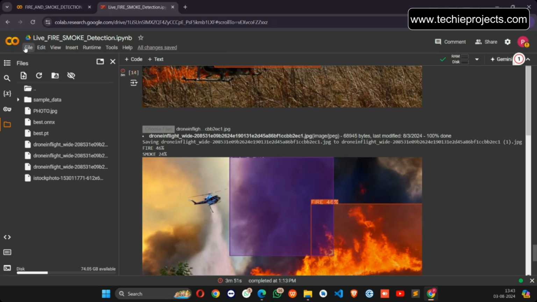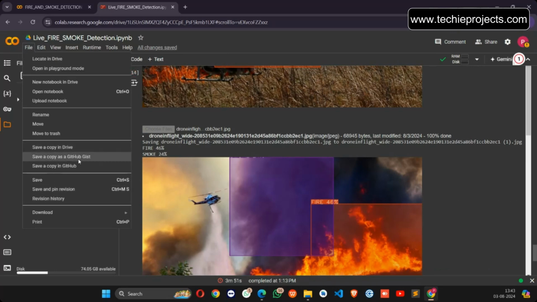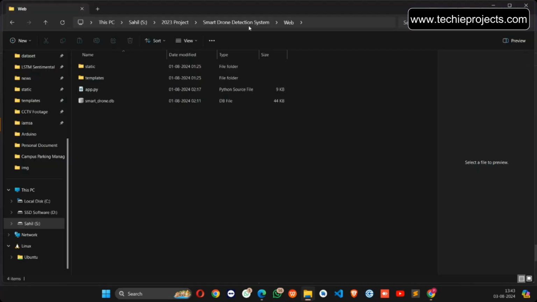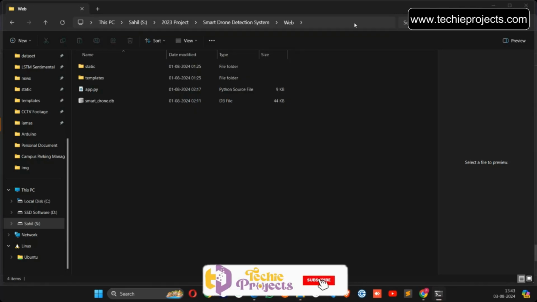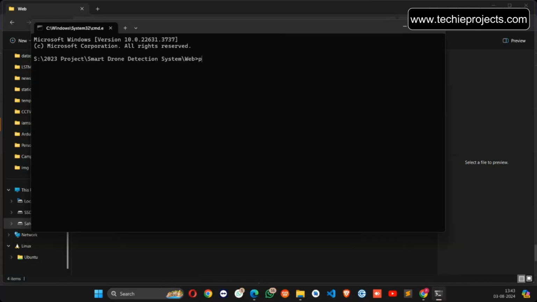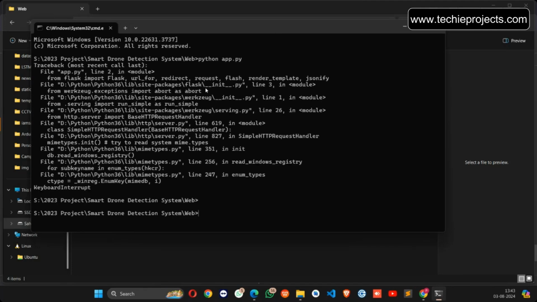Same way you can do this. Go to the file section and copy the particular file into your drive. Similarly, the other thing I have done is this web part. Go to the web part folder, go to the address bar and open CMD. Then type the command python app.py and hit enter. In my case I have multiple Python versions installed, so I have to type 310, but you just type python app.py, and you have to install Python 3.10.